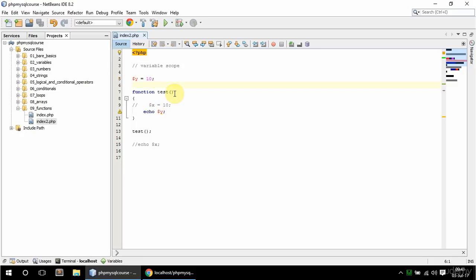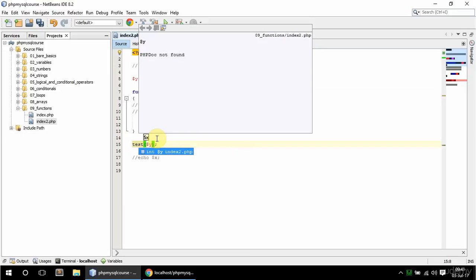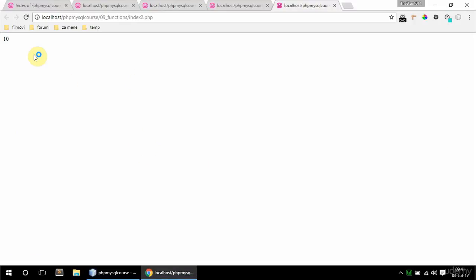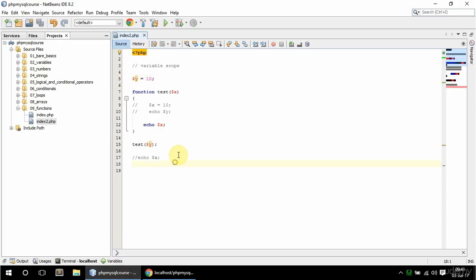But you can pass this as a parameter. That's not a problem. So if I have some variable here called x, let's say, and I say here echo x, and then I pass y in here, which is this y, then it's gonna work because this isn't inside of the function. Now I get 10. Okay, it might seem a bit tricky if this is the first time you're seeing this, but it really does make sense. So just play around with the different possibilities and you'll get the hang of it.